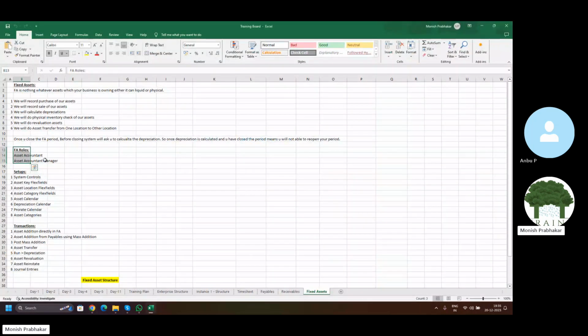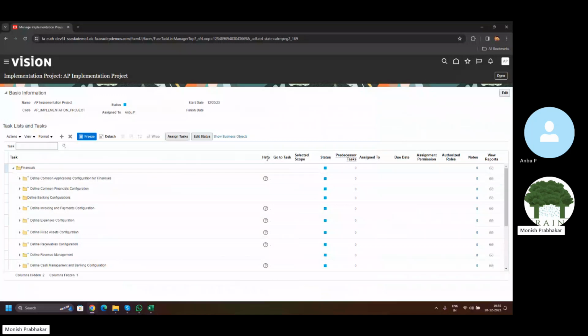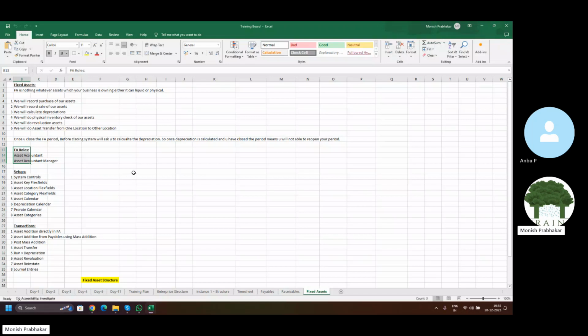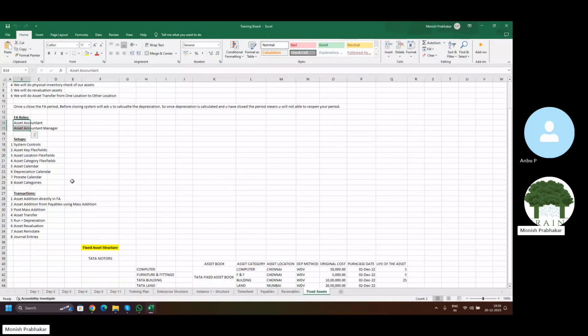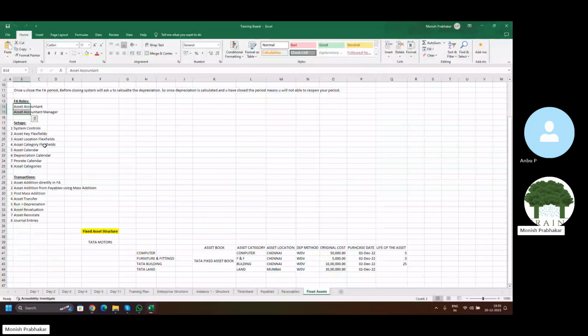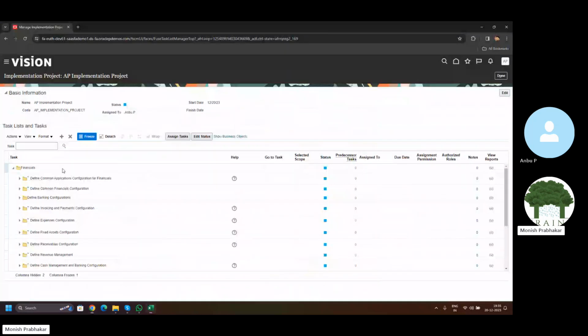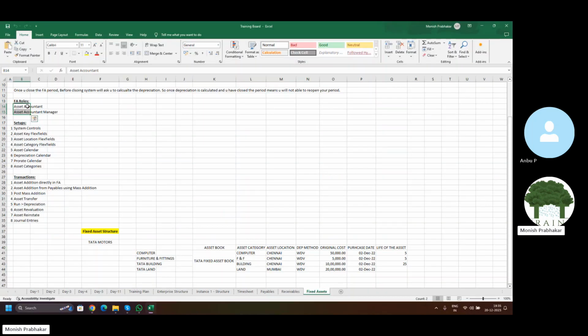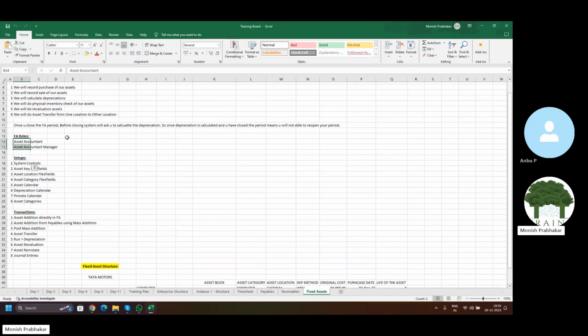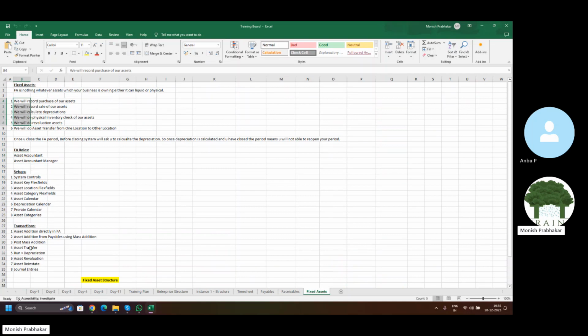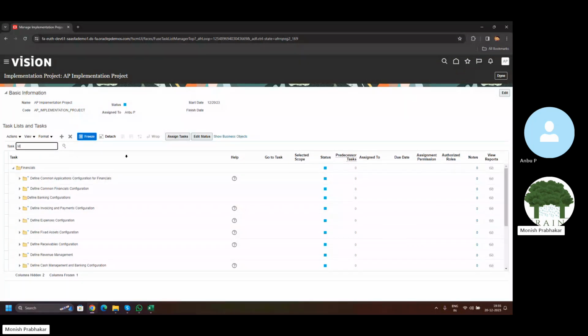By using implementation project, we will not do any transactions, but we will do configurations. Based on the configuration only, these modules will work. I just want to brief you about these differences between implementation project and FA roles. Once I complete this FA configuration, then I will assign these roles to my username to do the transactions. Fine. So first we will go with manage system controls.